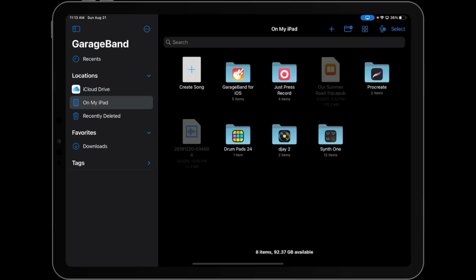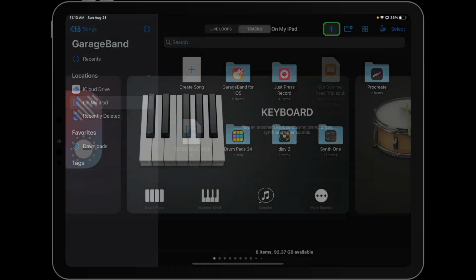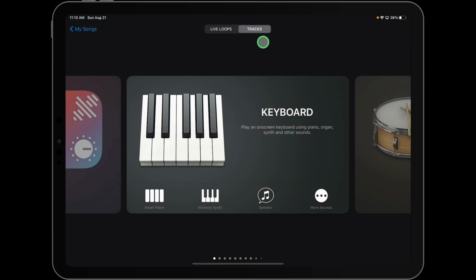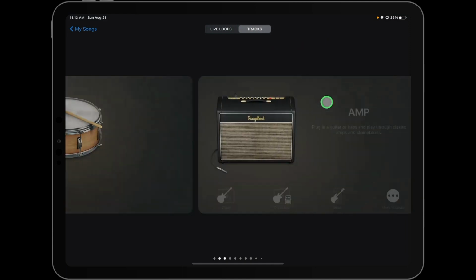So the first thing you're going to want to do is create a new project by either pressing the Create Song page here with the plus sign on it, or by hitting the plus sign up here at the top of your screen. So you want to make sure that you have tracks selected and not live loops. And if tracks is selected, make sure that you are in the keyboard section. You might have to scroll over depending on where your screen begins.